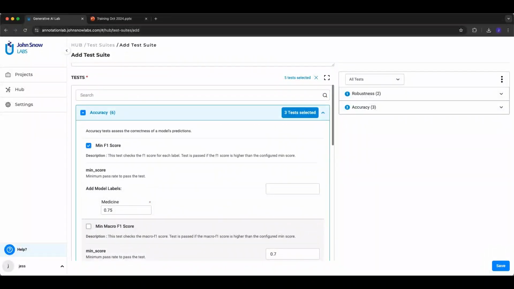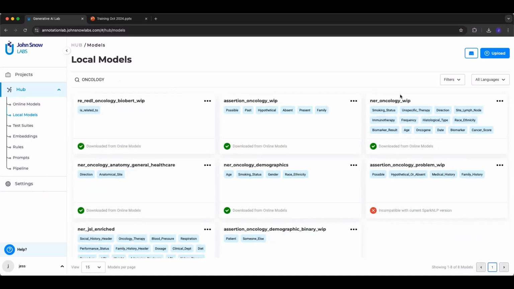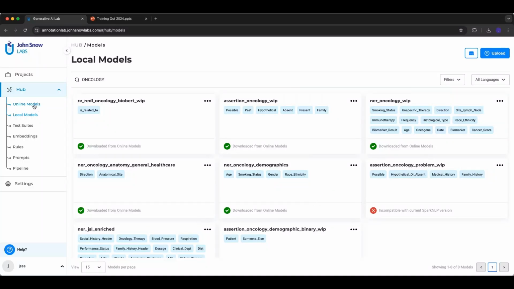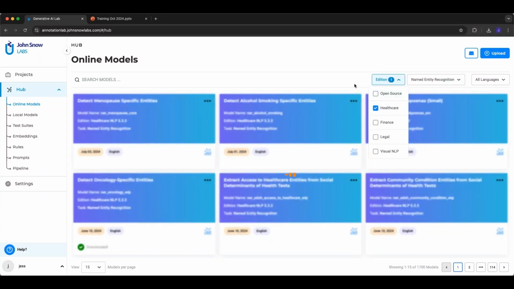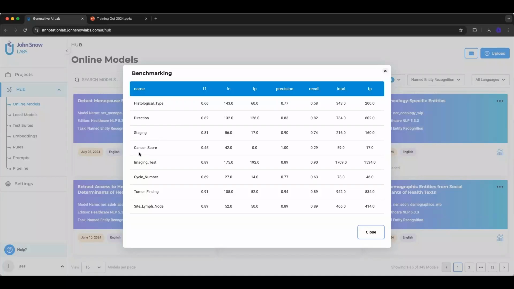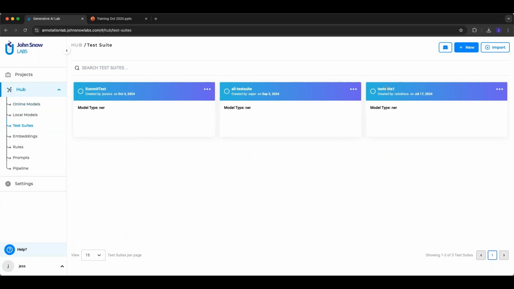So for instance, if you knew the minimum F1 score of medicine in the model that we downloaded earlier, which was oncology, let's find it here, hold on. Perfect. So this model name is NER Oncology WIP, and we know the benchmark data here. So cancer score is an excellent one. And we know that the F1 currently, as it sits, is 0.45 with a precision of 1, a recall of 0.29, and a total. So if we were training a model and we wanted to improve on that, we would certainly start there, and then we have the option to go again.